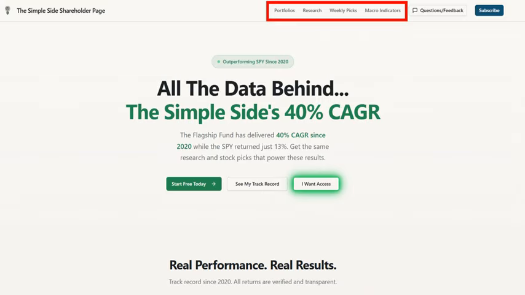If you scroll down, you'll see the My Portfolios, the weekly stock picks, the macro indicators, and the stock research stuff. So you can click on any of these to take you to those pages. And then, of course, if you want to join the newsletter, if you haven't already, you can click in here, type in your email, and you will join the newsletter. So you've got all that stuff.